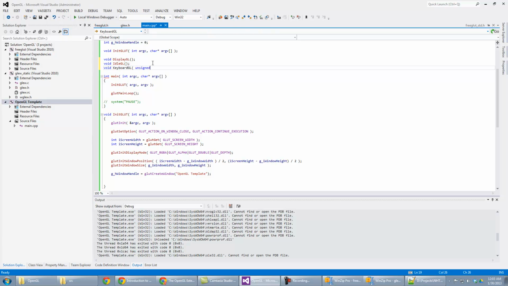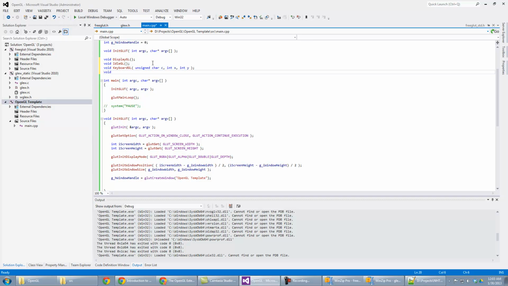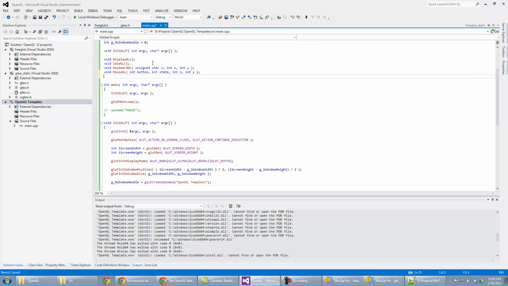which takes an unsigned char and an X and a Y for the current mouse position when the key was pressed. We also have the mouseGL callback, which takes the button that was pressed, so 0, 1, or 2, the state, I think 0, 1 for up or down, and the X and the Y. So this function we'll use for detecting when a mouse button was pressed or when a mouse button is released.